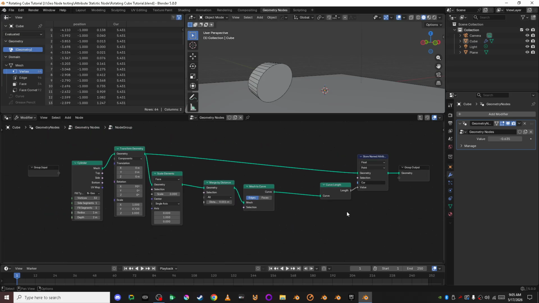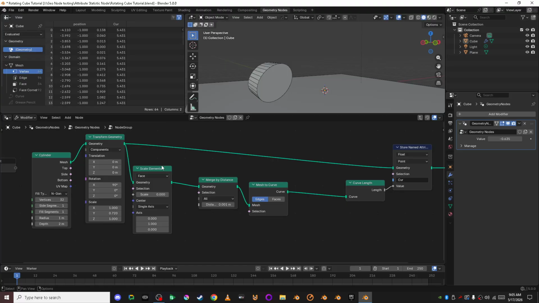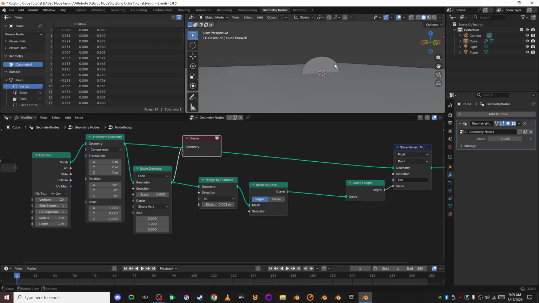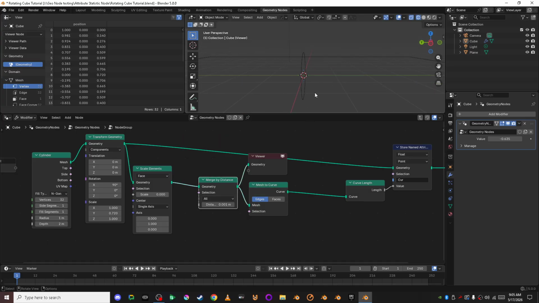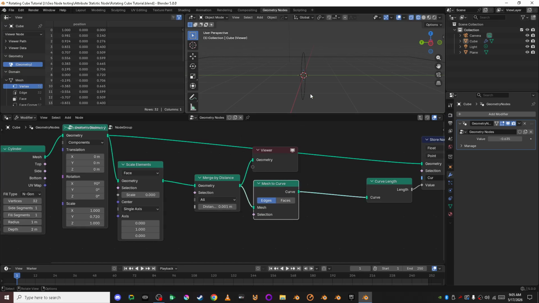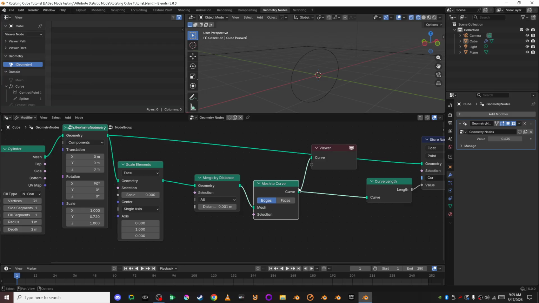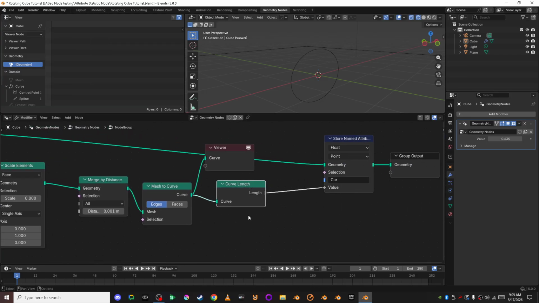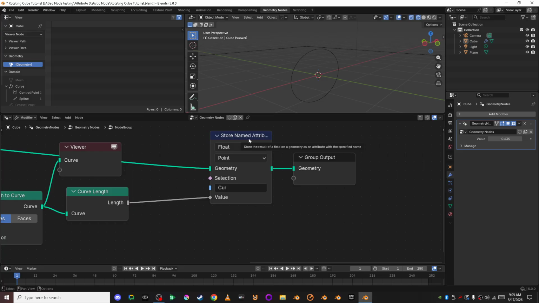And then to get the circumference of this object here, I'm branching out. I'm scaling everything to very thin. I'm merging by distance, converting that mesh to a curve. Then I can use the fancy curve length node, and that gives me the circumference. Then I'm feeding that into a store named attribute and calling that attribute cur, for circumference.